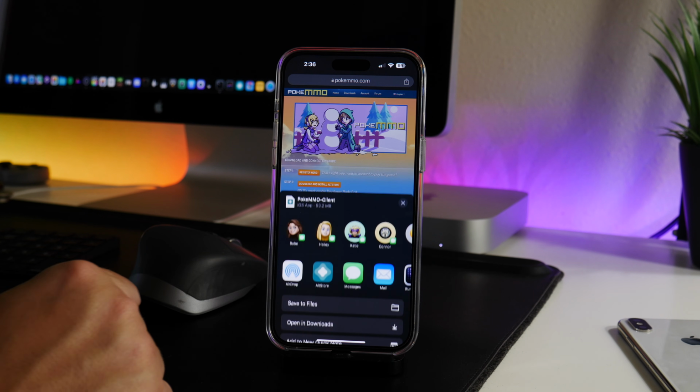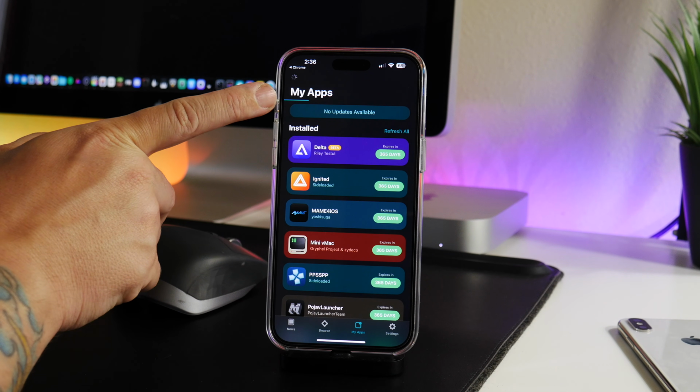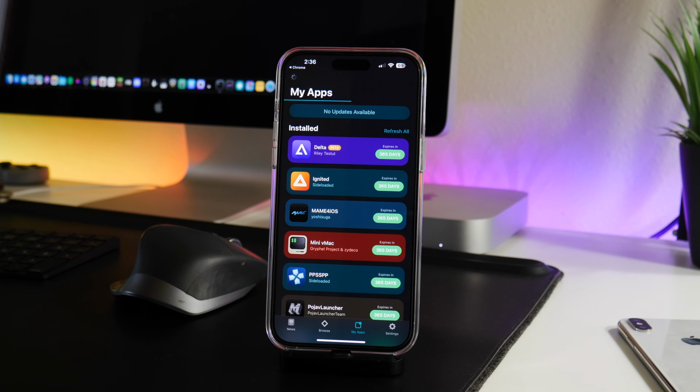Okay, now the .ipa is done downloading. I'm just going to go ahead and click on open in, and I'm going to choose the AltStore. And the AltStore is going to install this application. As you can see there, it's going to take it a minute, so I'm going to go ahead and fast forward to this part.